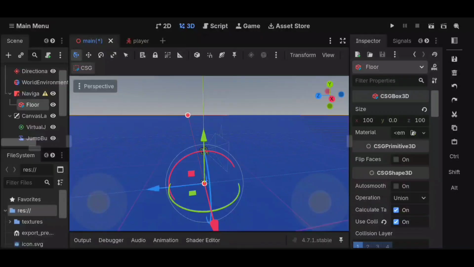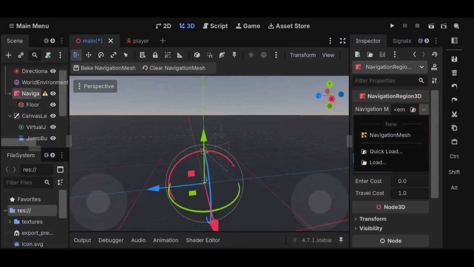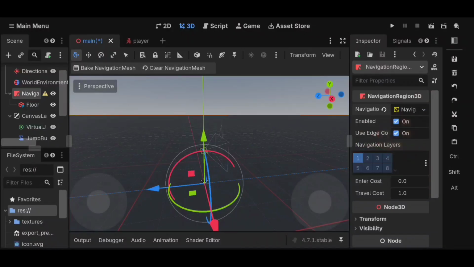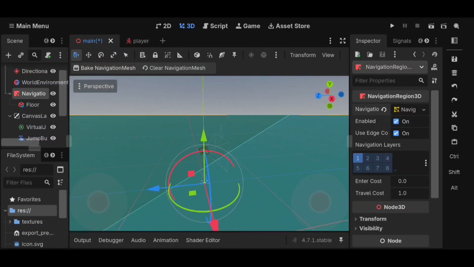Next, I'll click on the Navigation Region 3D node, go to the inspector, and select the Navigation Mesh property. Then click on it to create a new navigation mesh. Now I'll click Bake Navigation Mesh at the top of the viewport. Once the baking process finishes, you can see a blue overlay covering the entire floor. That's our walkable navigation area, and this is what the enemy will use to path toward the player.